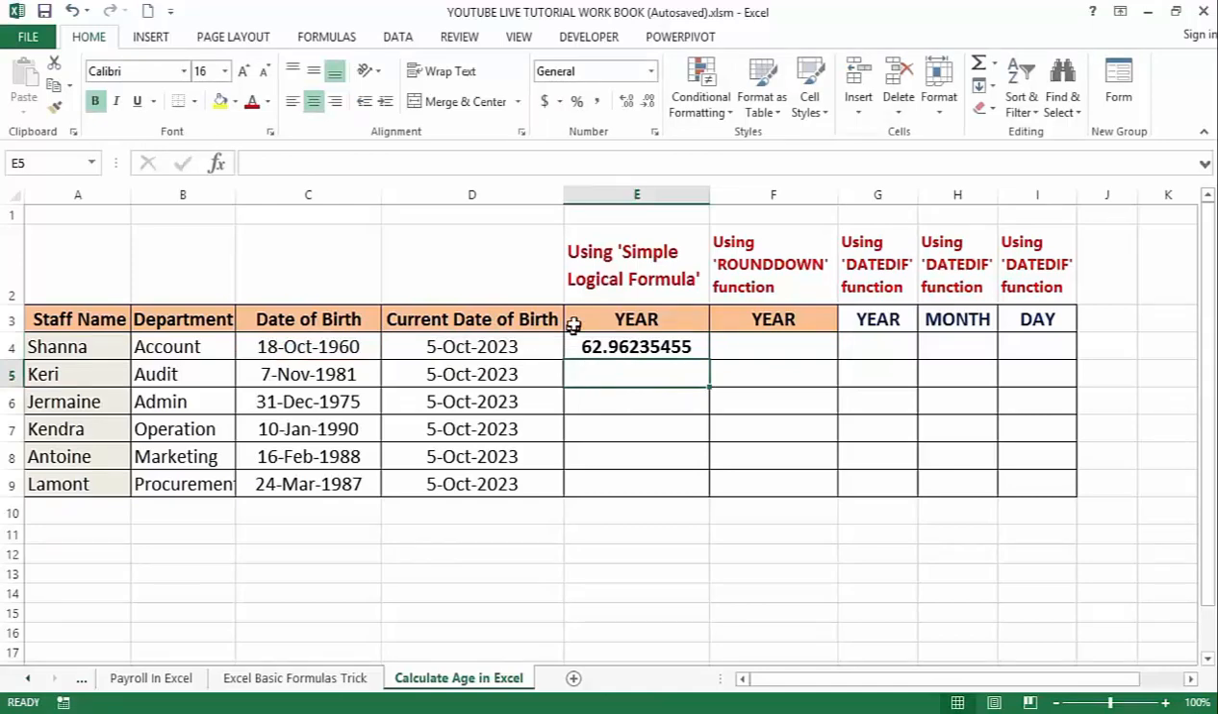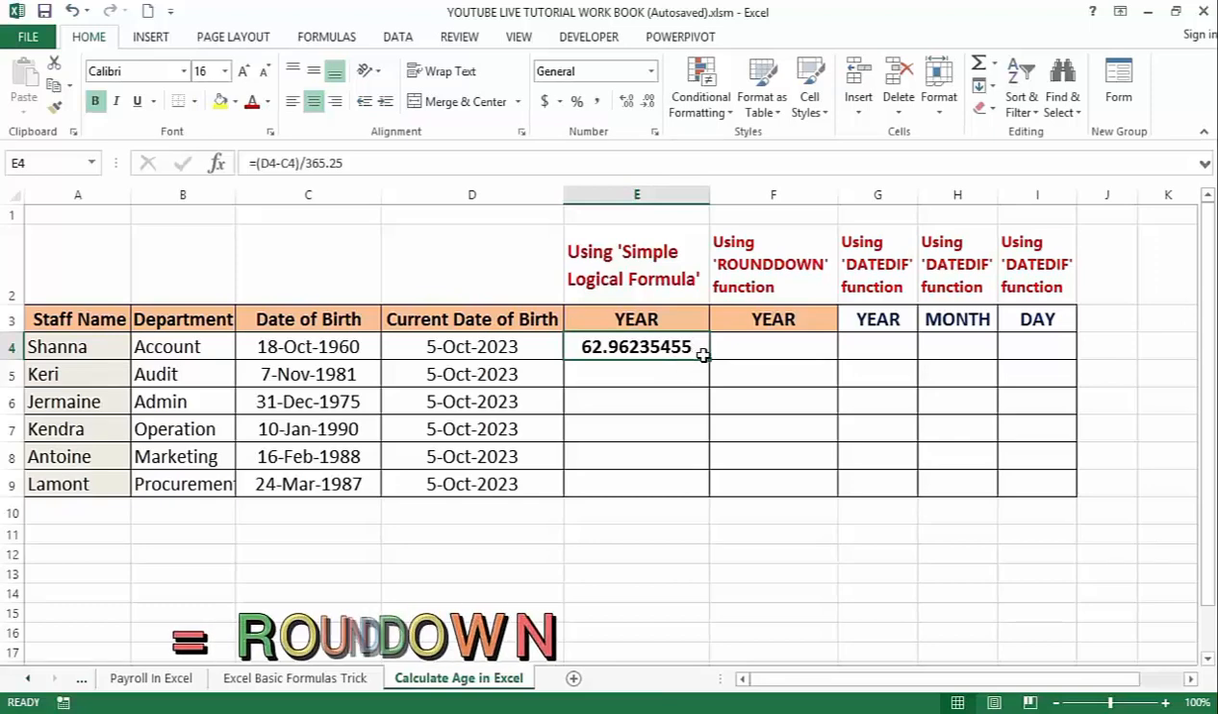Likewise here, we have just subtracted the date of birth from the current date, then divided it by 365.25. The reason we use 365.25 is to account for the leap year, which appears every 4 years. It does not give us the appropriate result because we got an output in decimal places. So in order to round off this value, we can use the ROUNDDOWN function, which is normally used to round down the decimal places in Excel.